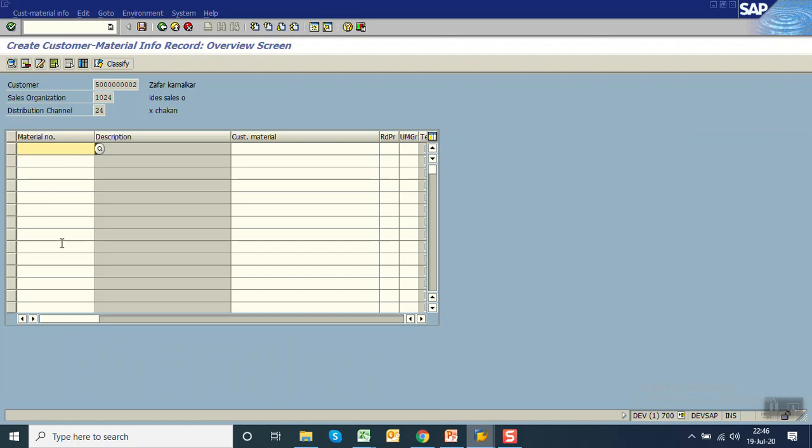So what is the challenge here? Let's say for some customer material info record, you have only two materials, and for some other customer, you have 4 records. It means your number of records varies depending on some conditions. So that is a slight challenge in case of table control, and we'll see how to handle that.